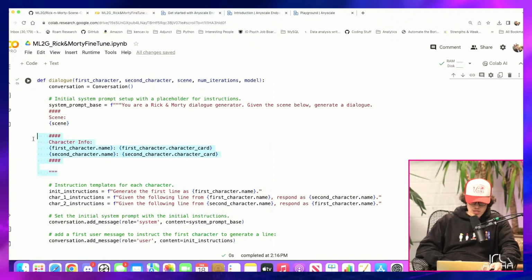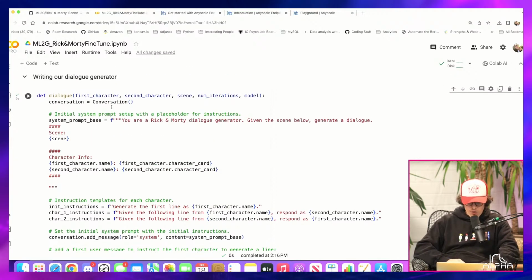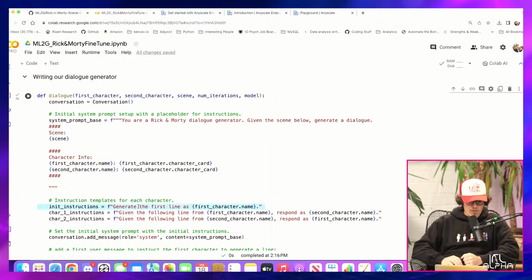So here is that system prompt. And in this case, I have both character cards being injected. So that's going to be our starting system prompt. And then we're going to have a couple different sets of instructions. One for the first line, since there's not actually a first line there, we're going to have the model generate one. So we're passing a scene, a first character, a second character, a number of iterations for the conversation, and a model. The scene also gets injected here, and that's going to give the character something to go off, something to talk about. And in the case of the initial instructions, that will also be what's used to generate the first line.